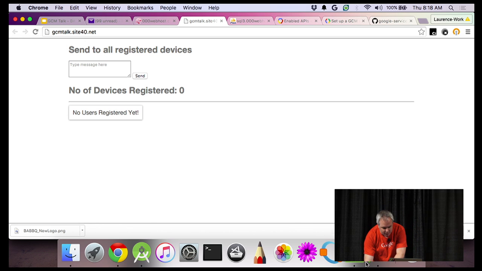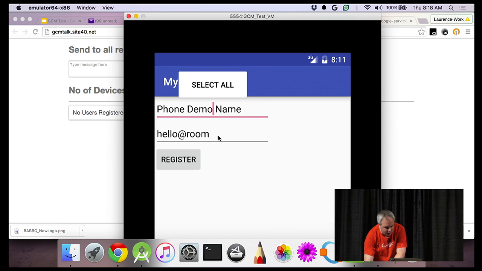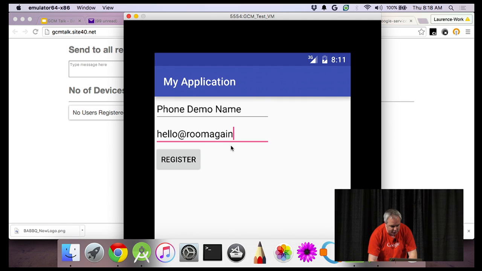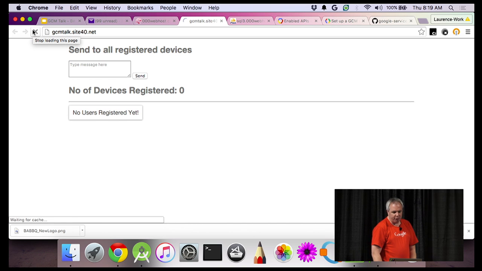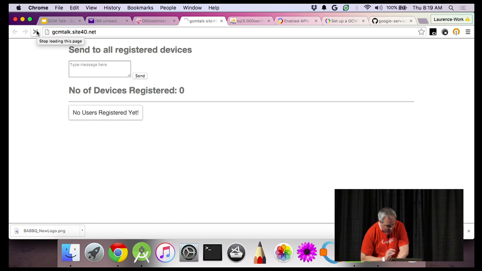So now if I come into my emulator, and I'll just say, hello at room again, something like that. So we see it's something different. I'll hit register. It's a really poorly designed application. I don't have a spinning status or anything like that on the register, so it'll take a moment to register. I'll come back and I'll refresh the site. And we should see in a moment, like I said, this is a free public site. Hopefully my Wi-Fi is working.